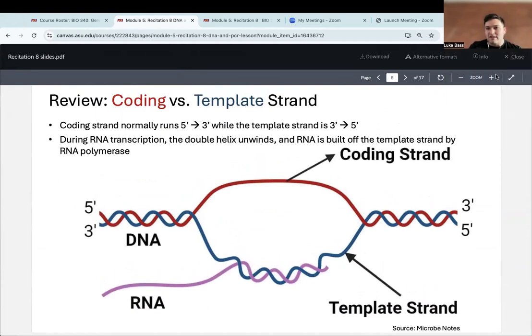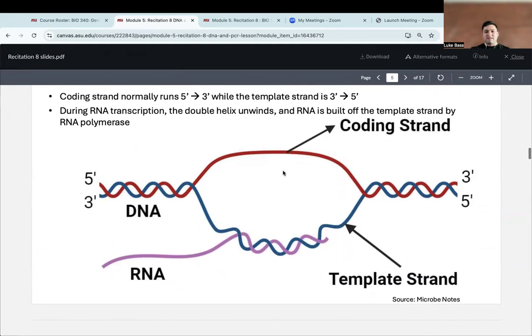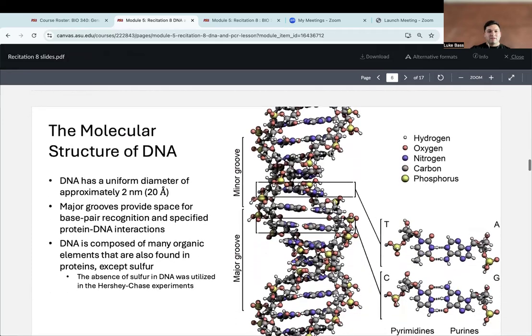I added it to this PowerPoint because I do think it helps with the idea of primer design. If you have a primer that binds to the template strand, it's going to be the same sequence as the coding strand. And with the reverse primer, it'll be the reverse complement of the coding strand.